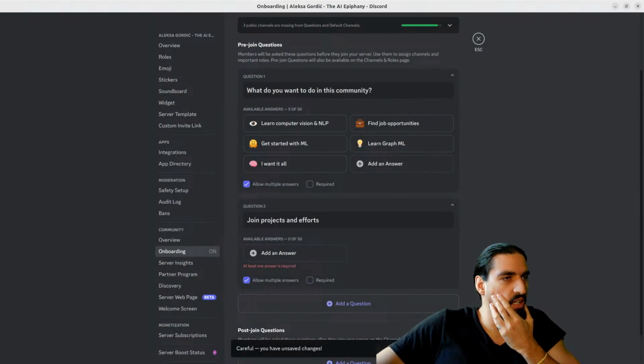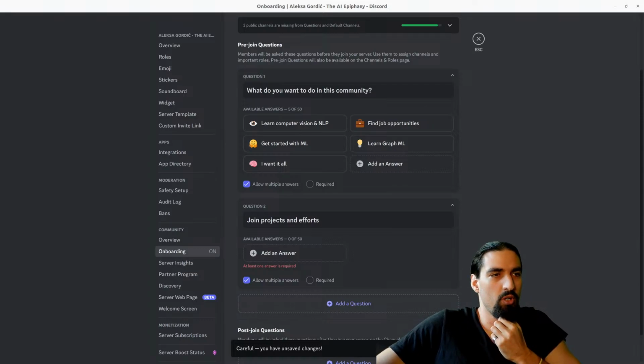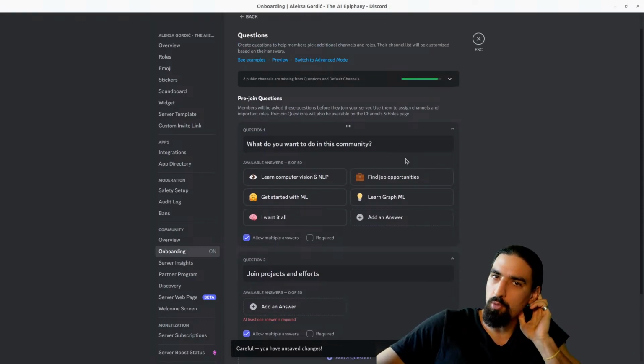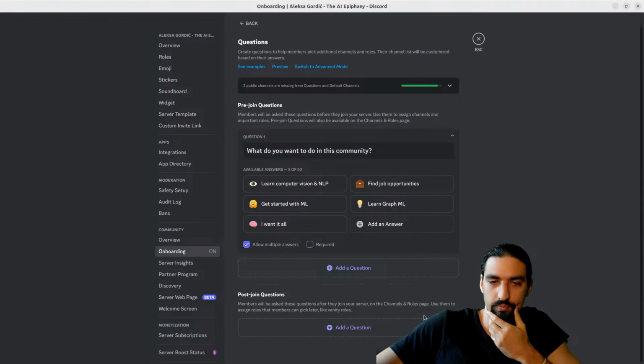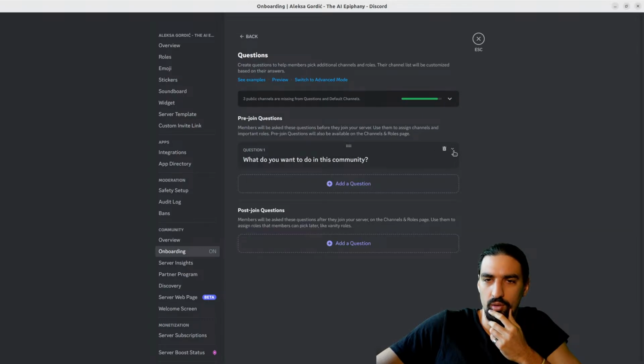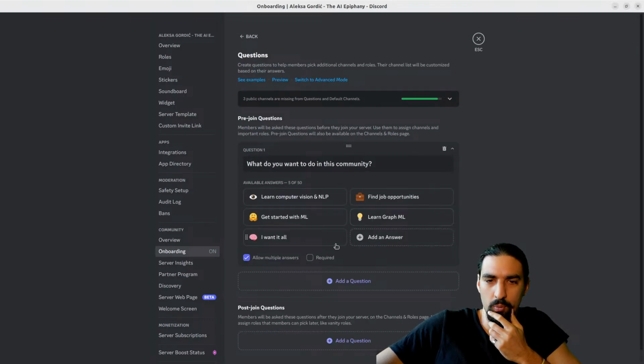Let me just see how we can set this so that people are aware of the Meta NLLB project when they join. So this is very important. Otherwise, we'll be losing a lot of people here. No, we can actually just add a question here or add an answer. How can we modify this one?